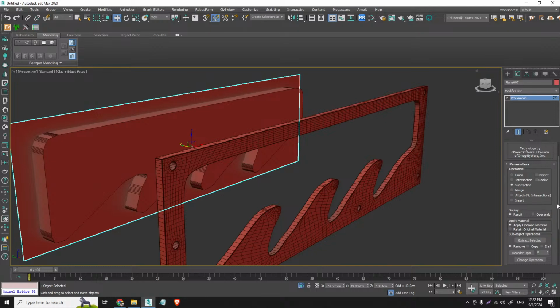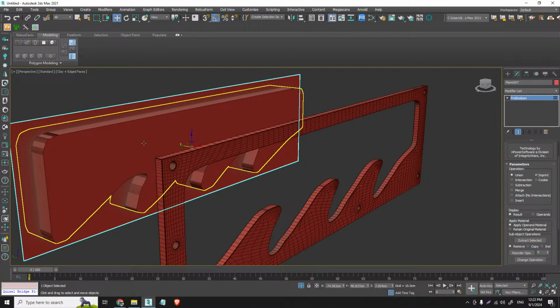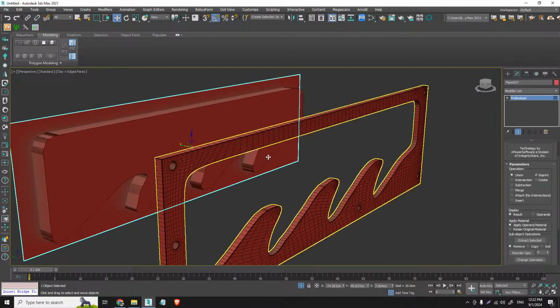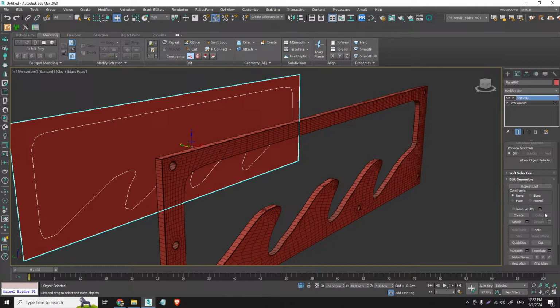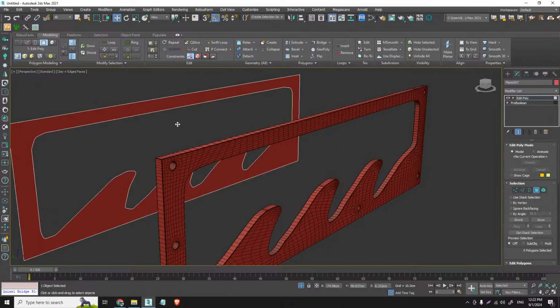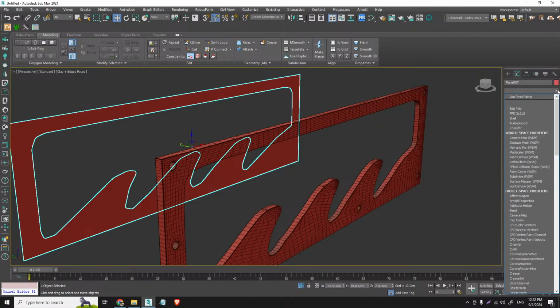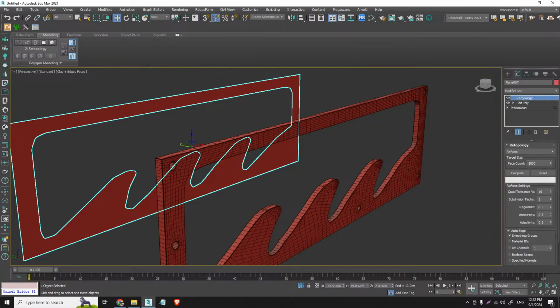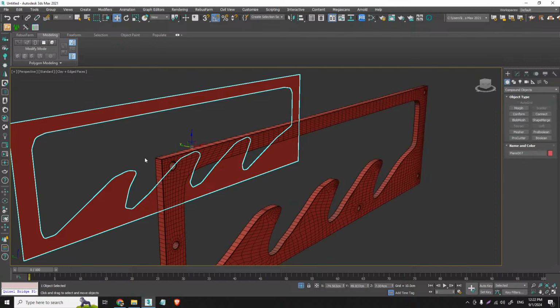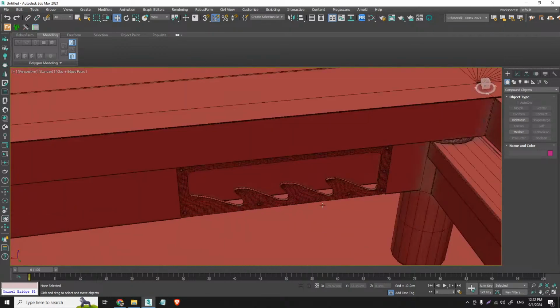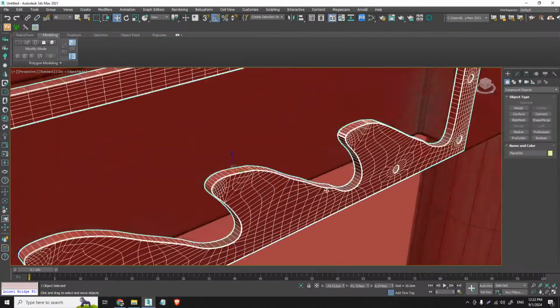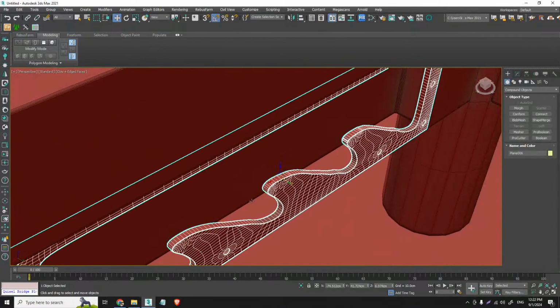Where is it? Intersection. Let's go for imprint. Start picking right there, and we apply an edit poly. Delete this, and then you can just go and apply a topology, set this to maybe 5000, hit compute, and you will have a similar result. So that was it. And right there, we should take care of this later.